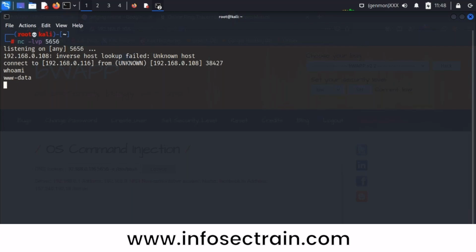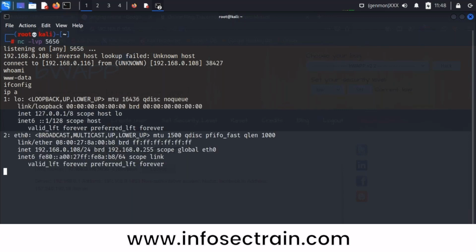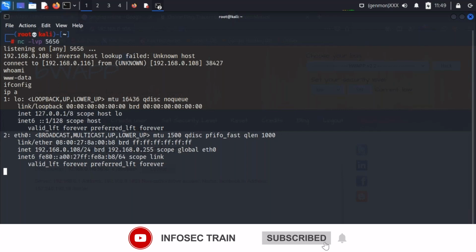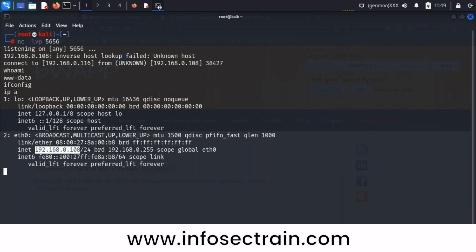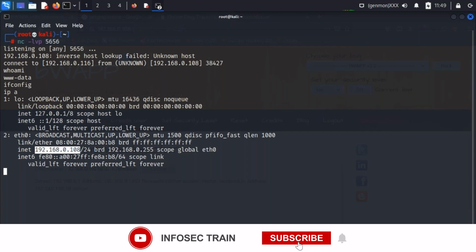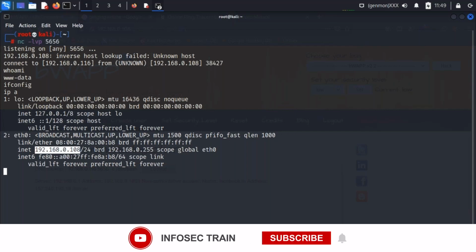Here I'm giving whoami. It's showing www-data. I'm giving the command ifconfig. Okay, this is the IP address of the target machine, and 108 belongs to the BWAP machine. So we got the remote access. This is also remote code execution. You can perform remote code execution via OS command injection. If you find OS command injection, you can perform remote code execution and gain the reverse shell. So now we gained a reverse shell over this vulnerability.